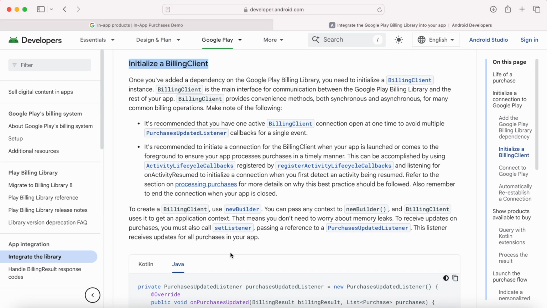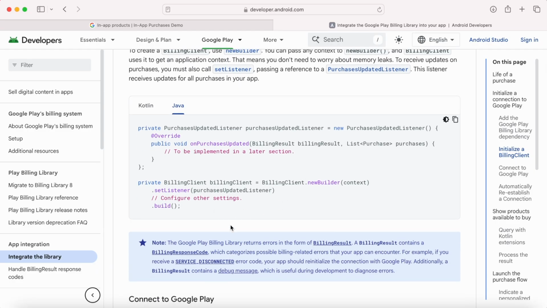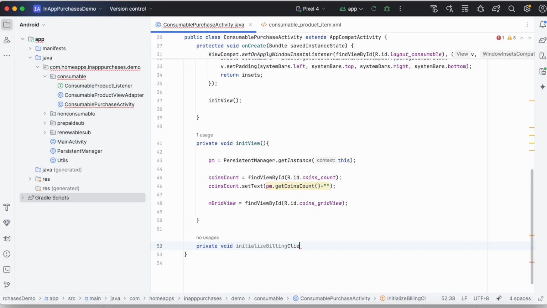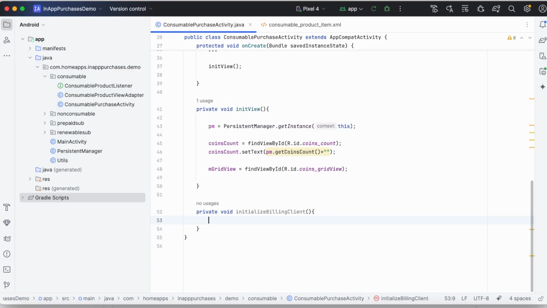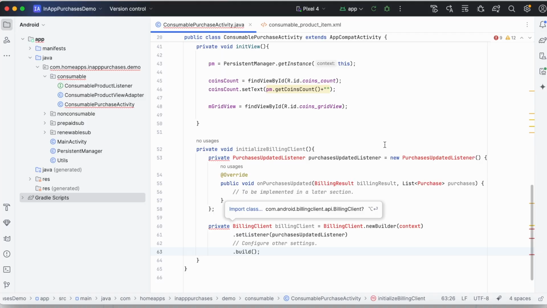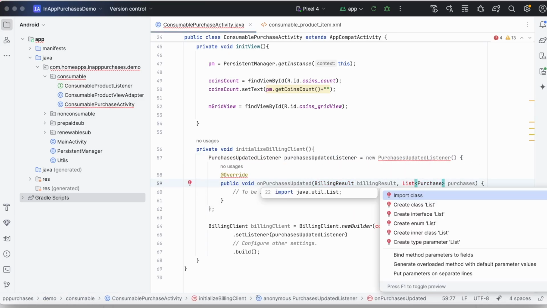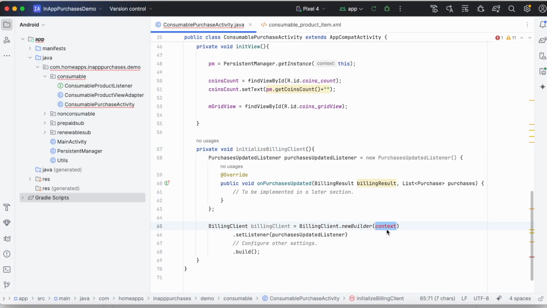Next, initialize a billing client. This is the code snippet for billing client initialization. Copy this code. In your project, create a method called initialize billing client and paste the code in this method. Okay, remove private modifier here because we are initializing inside the method. Clear the compilation errors by importing the classes. Change the context to this or give your activity name.